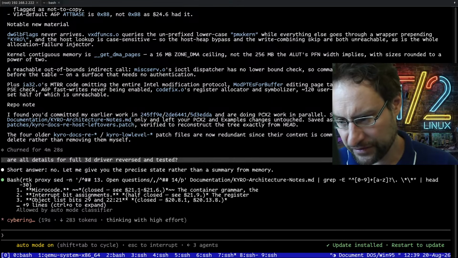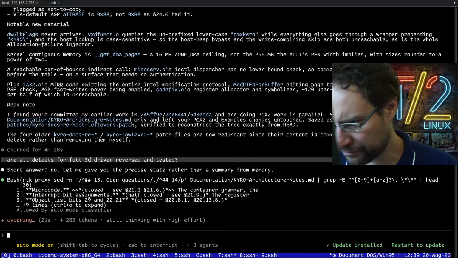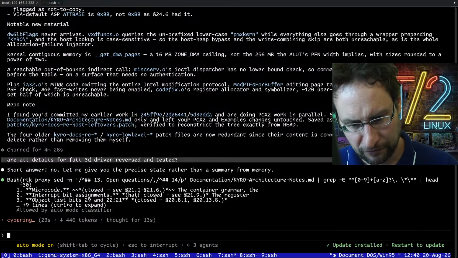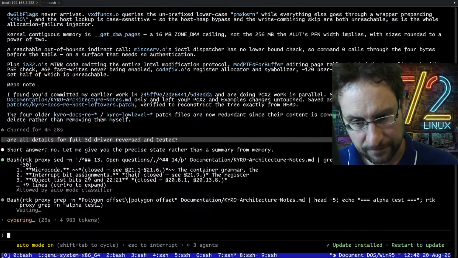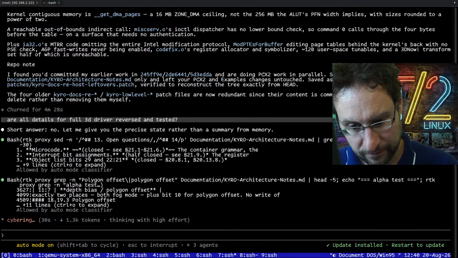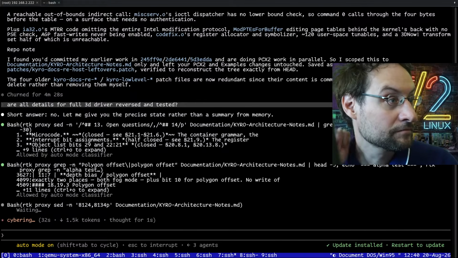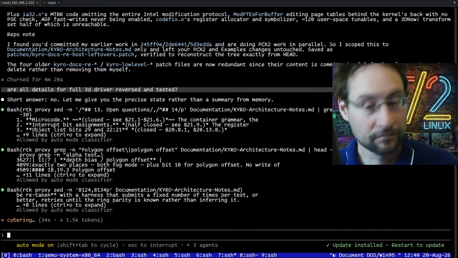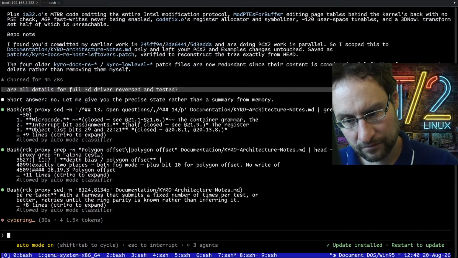No, let's give precise data rather than summary. Grab stuff of things. Why did it stop then? Short answer, no. No, we waste tokens.